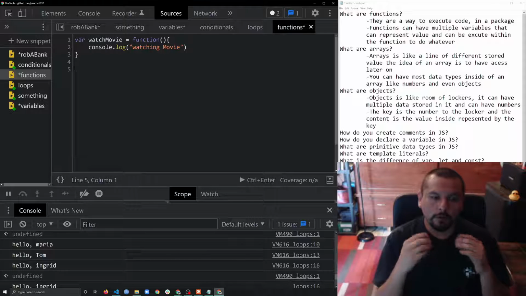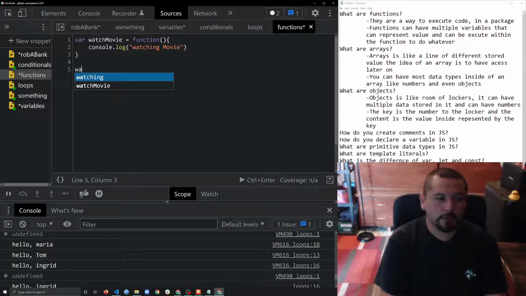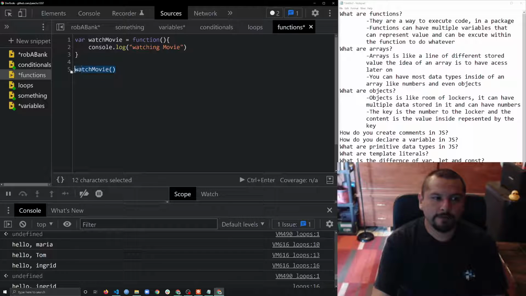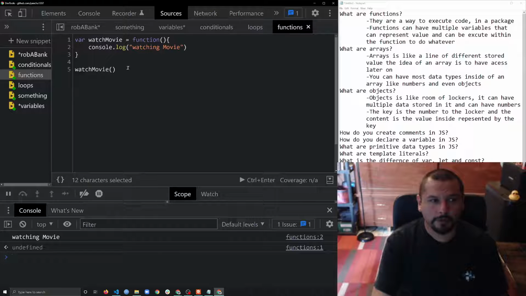And in order to run this declaration, you need to invoke it. So we need to say the name of the function, which is watchMovie, and then at the end, we can do parentheses. This is a function invocation. So we are running this function. If we click the play button here, we can see watching movie, right? And that is what we have up here, watching movie.